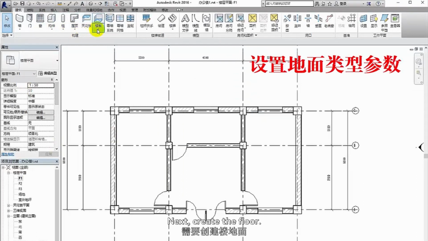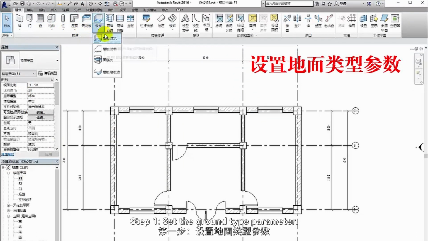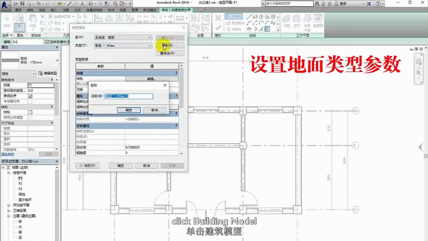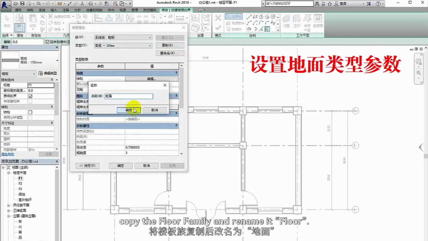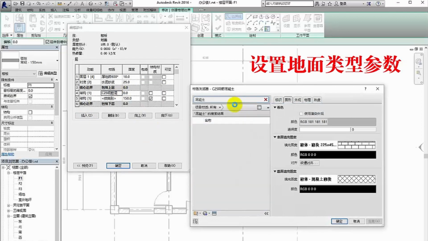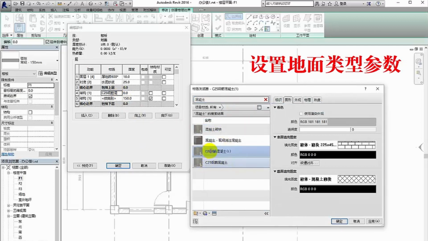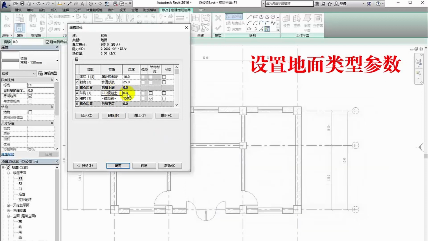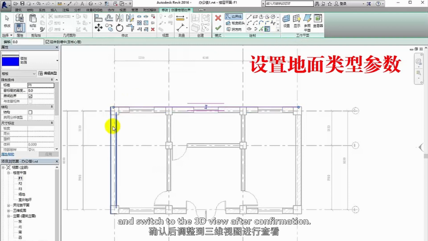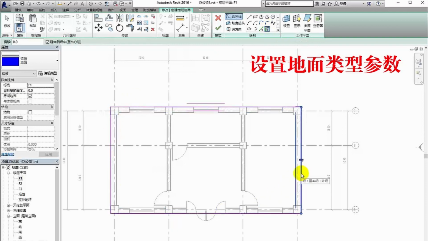Next, create the floor. Step 1. Set the ground type parameter. Select Floor in the Architecture tab of menu bar, click Building Model and edit the type, copy the floor family and rename it Floor. Edit the structure and set different materials and parameters. Click the Pick Line button to pick up the outer profile of the wall and switch to the 3D view after confirmation.